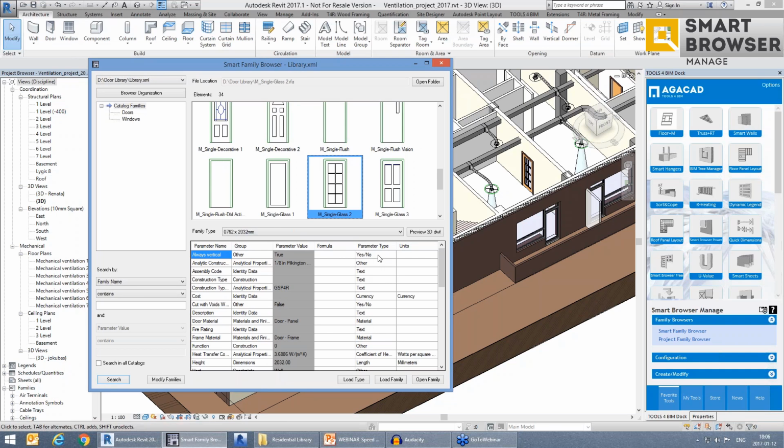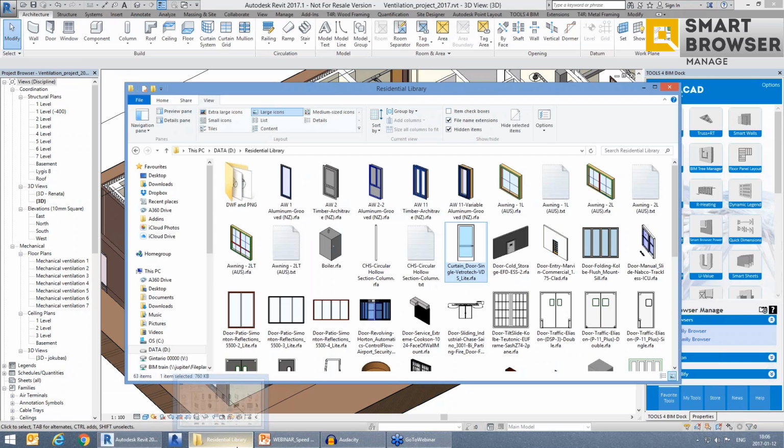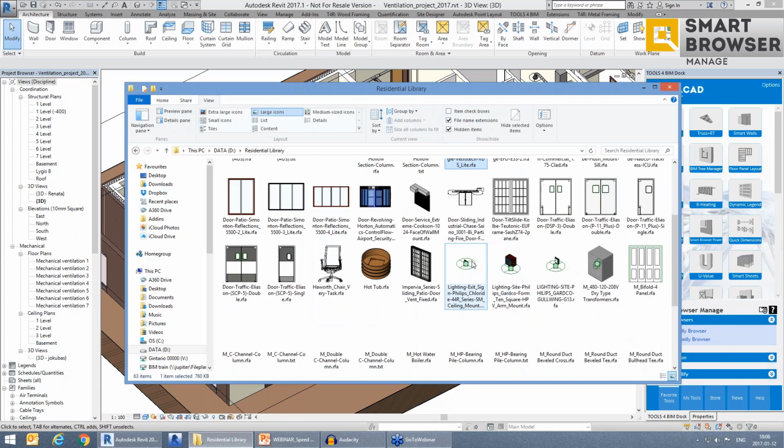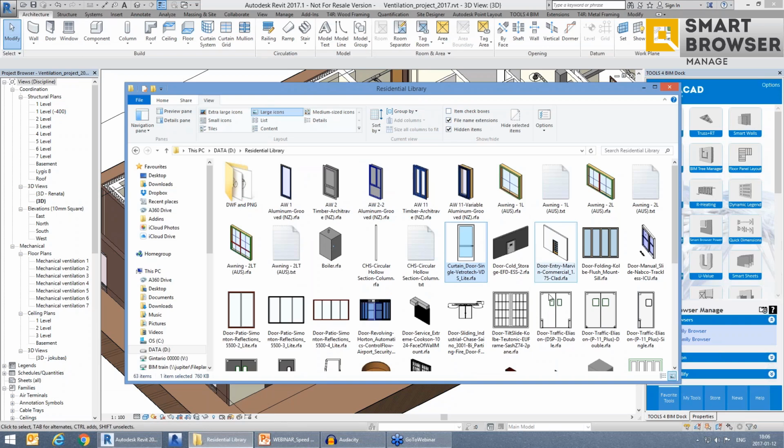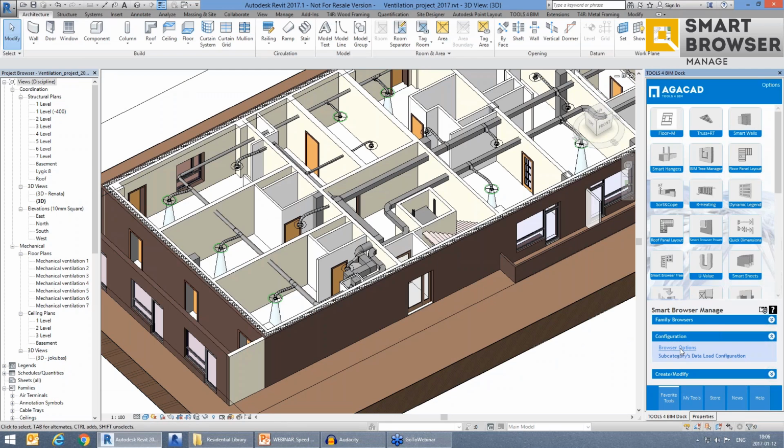Now let's start from the beginning and prepare our own new library. This is an example library, a catalog with different families. Now we'll start from the beginning, and I will show how to prepare your libraries.